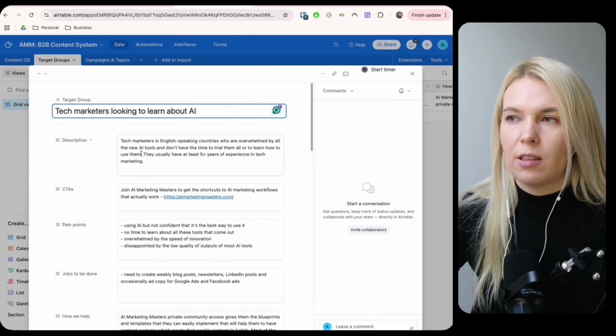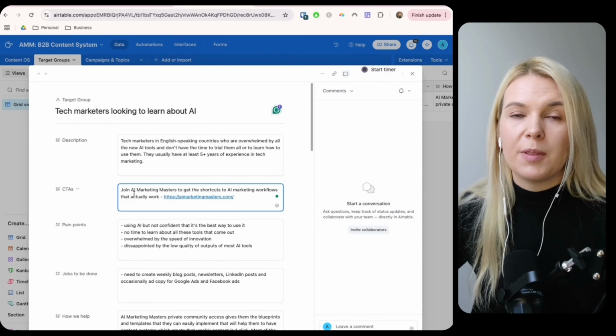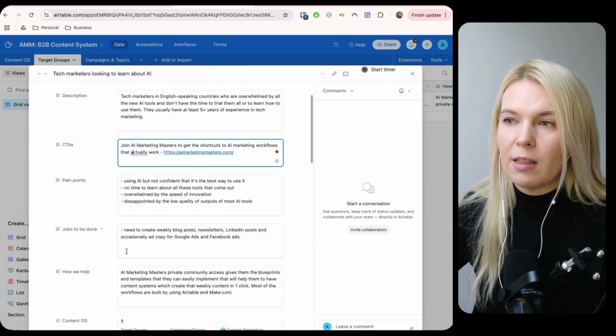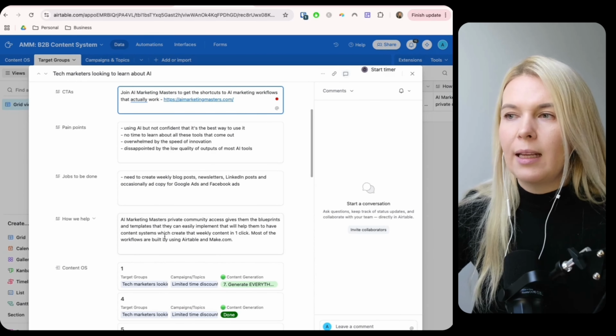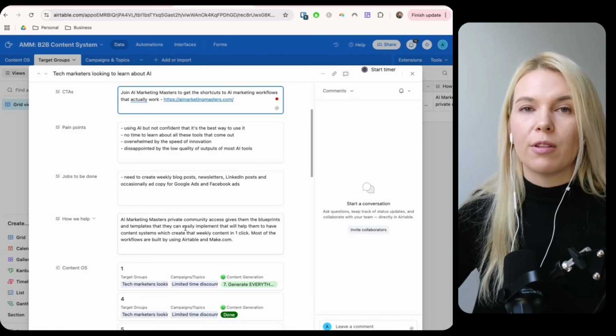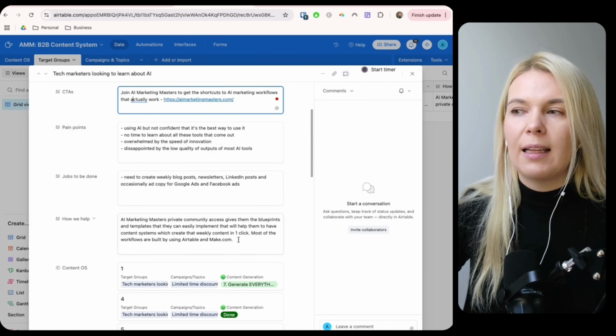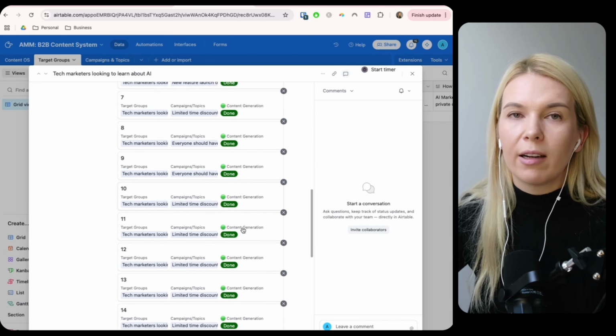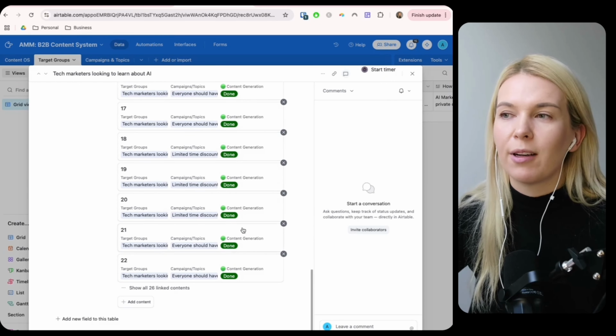And then I can just describe this target group. I can add specific call to action that I want to use for this target group. Also the pain points and jobs to be done. And also a really important part is adding how we can help. So our tool, our service, whatever you are offering, definitely add really good information here. This is where this AI system gets information about your company. And here I can also see an archive of all of the copy I have generated for this target group.